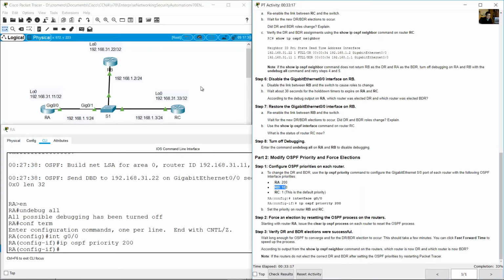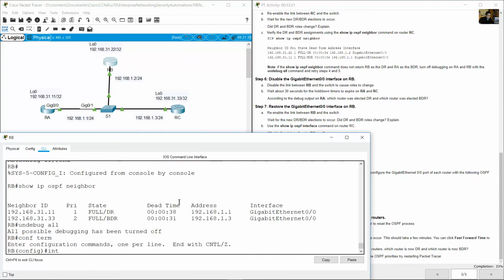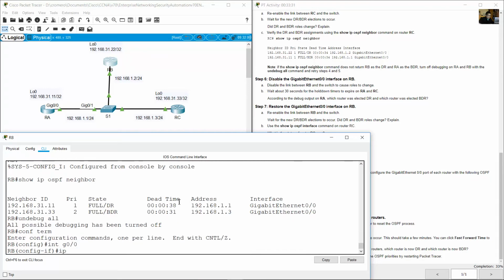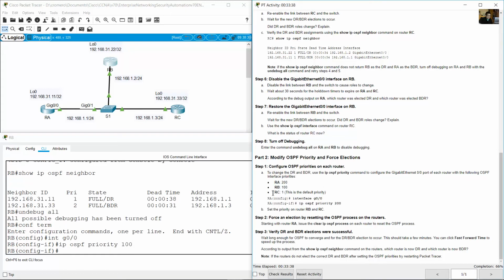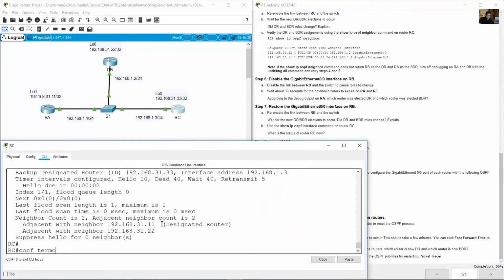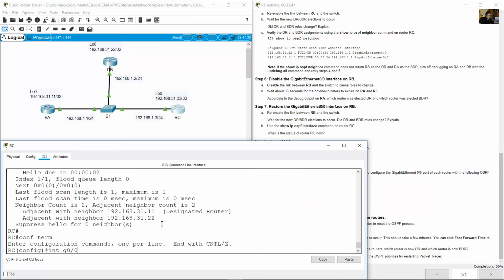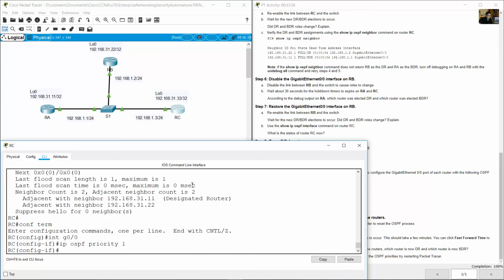Now RB 100. Go to RB, click here, configure terminal, interface gigabit 0/0, IP OSPF priority 100. Okay, enter. Very good. And on RC, 1, the default. Go to RC, enter, configure terminal, interface gigabit 0/0, IP OSPF priority 1, enter.